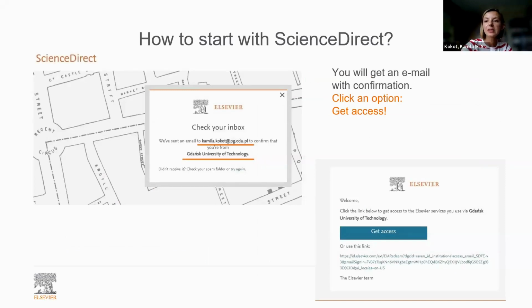After that, you will get an email in your mailbox with confirmation. So please click the option Get Access. After that, your account will be created for you.